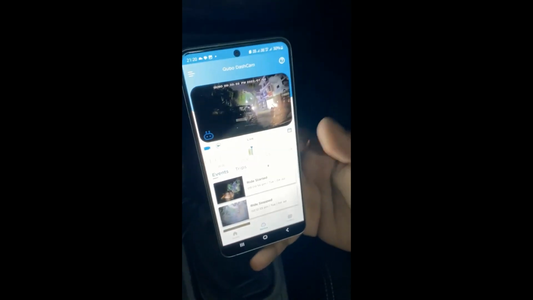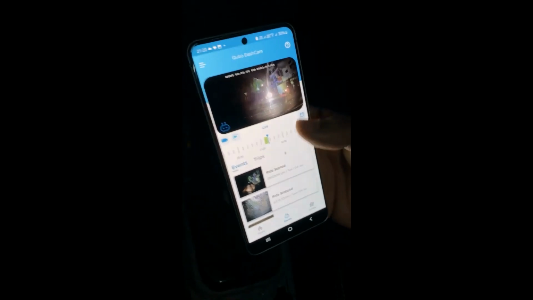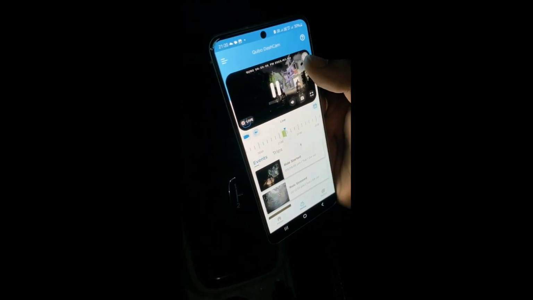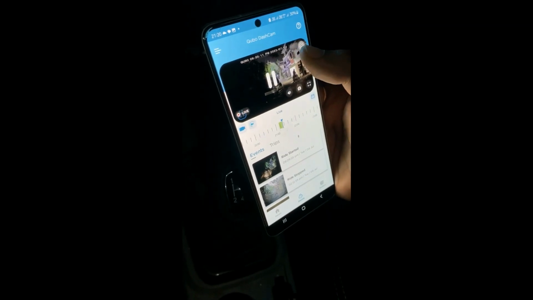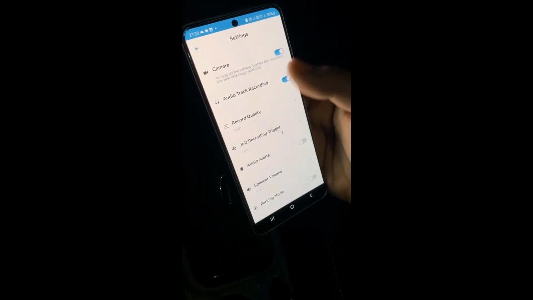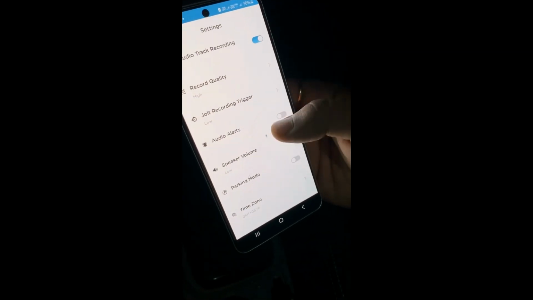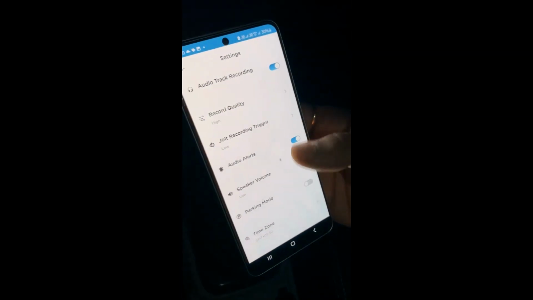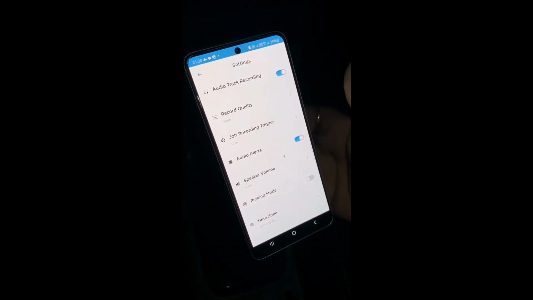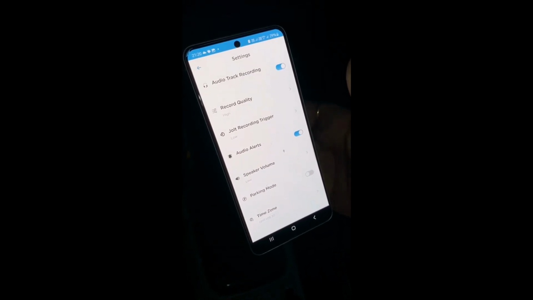Guys, I would like to also suggest a setting for your dash cam. When you open the settings by clicking the settings button in the top right corner, here is this audio alert, which is usually switched on by default. You can actually switch it off.